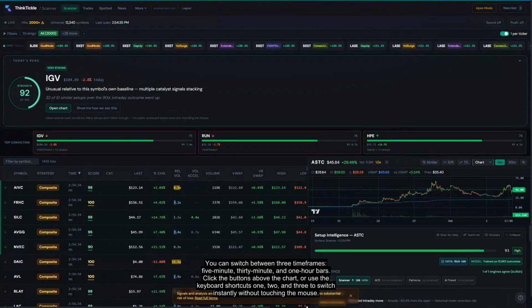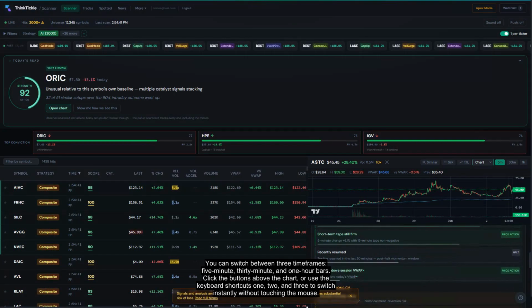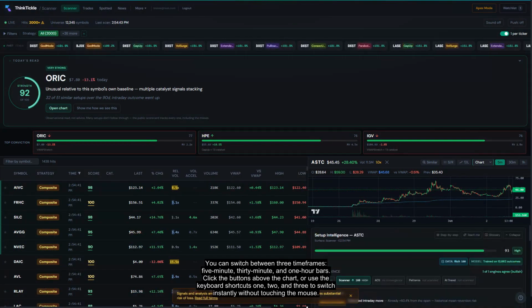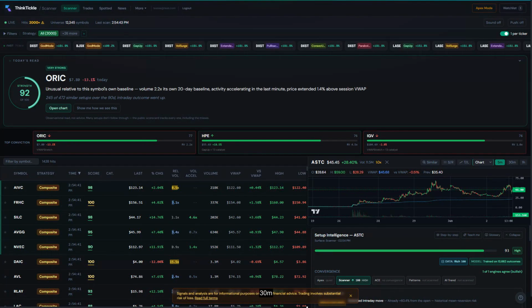You can switch between 3 time frames, 5-minute, 30-minute, and 1-hour bars. Click the buttons above the chart, or use the keyboard shortcuts 1, 2, and 3 to switch instantly without touching the mouse.